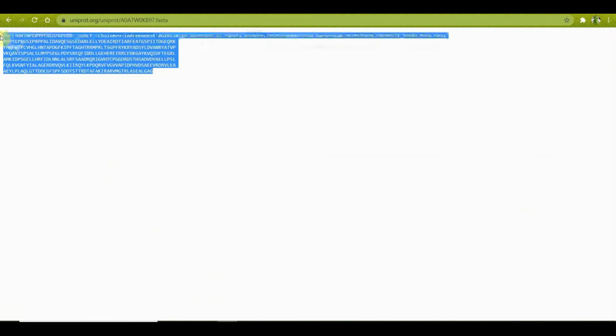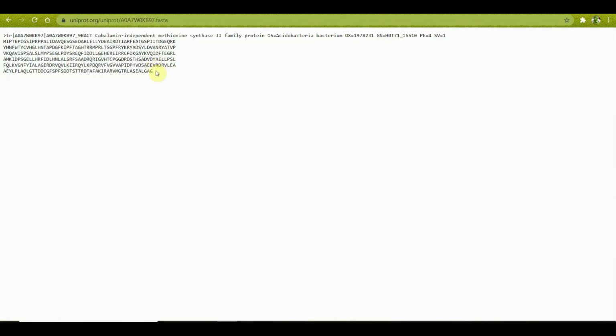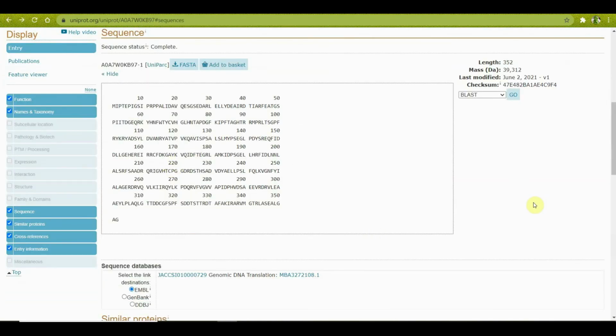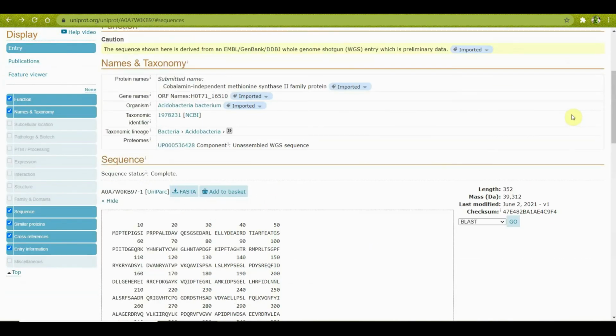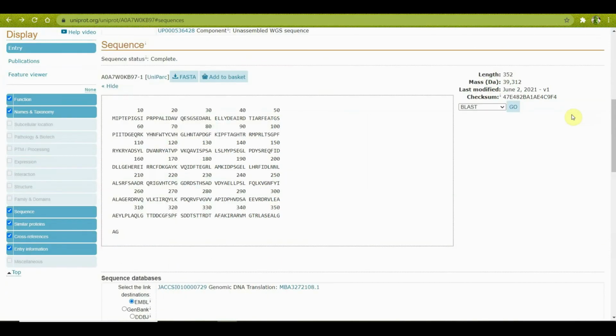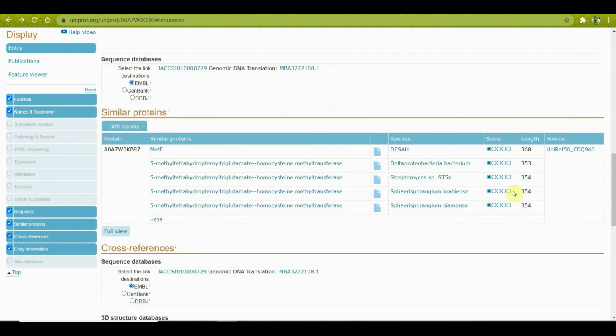Now you take up this sequence and put it into your plan, and plan what you are going to do next for the prediction of the function of this particular protein. I have a separate video on the bioinformatics workflow for the prediction of the function of a protein, wherein I have discussed several software tools which can help you do that. So please go check that out, and if you go down, you will see other similar proteins with the same names in different species.